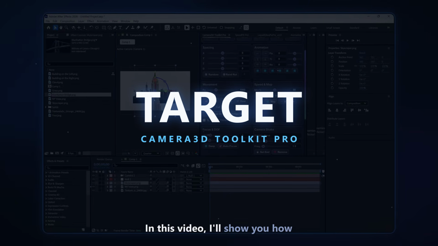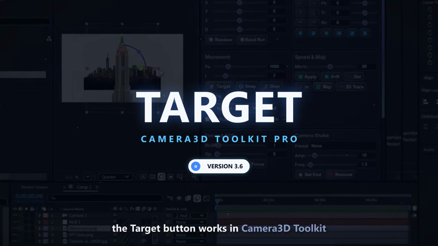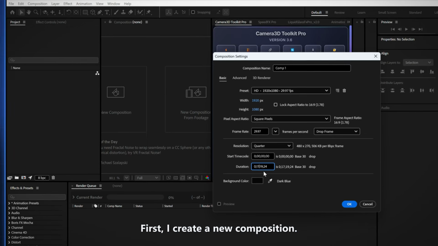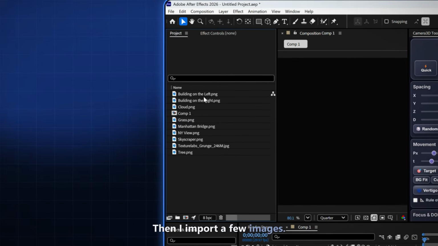In this video, I'll show you how the target button works in Camera3D Toolkit Pro. First, I create a new composition. Then I import a few images.